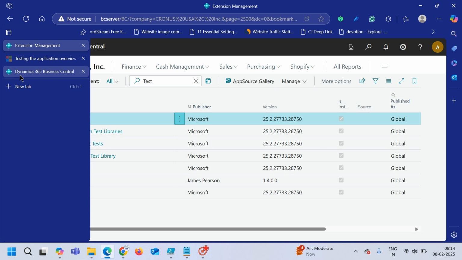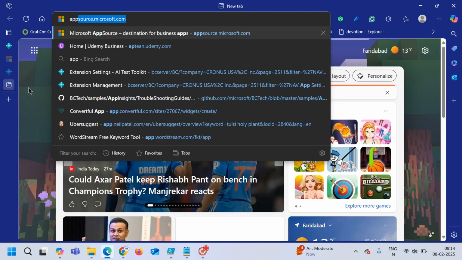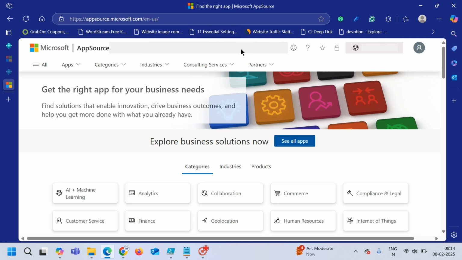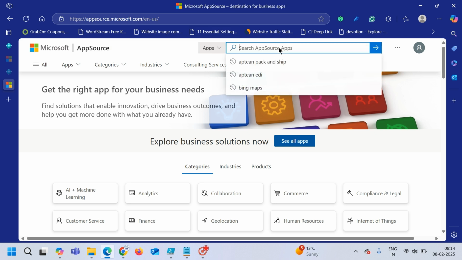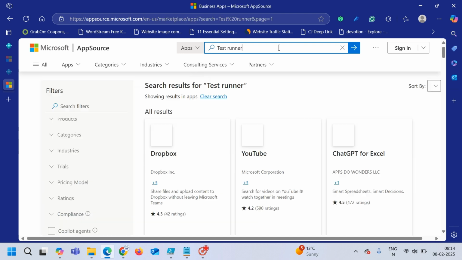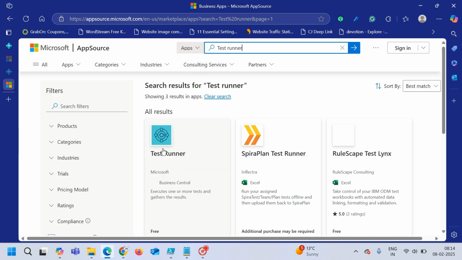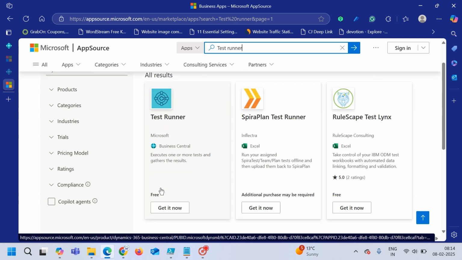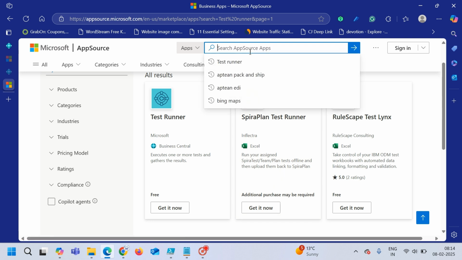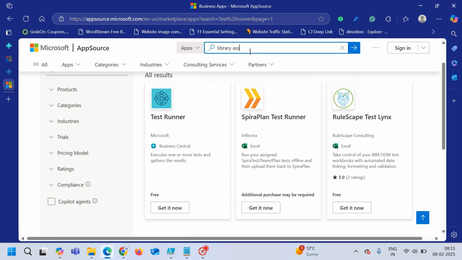But if I open AppSource, only one of the apps is currently showing up. If I type test runner here, you will see that only test runner shows up, which I can click on and get installed in my BC Online world. Apart from that, if I search for any other app, they are not showing up.